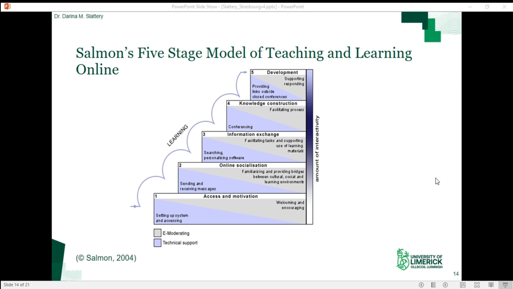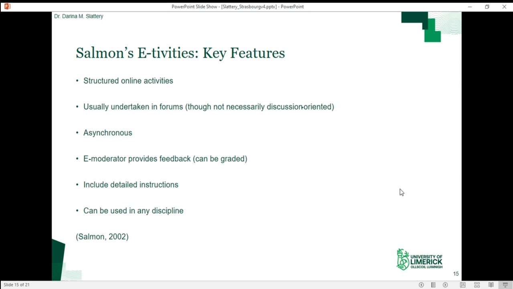But another thing you can think about is using Gilly Salmon's e-tivities, which are structured forum-based activities. These are not necessarily just about discussion topics and debate topics. You can devise an e-tivity that gets students to do science experiments, to debate topics, to do anything possibly. You can look at some examples of them in Gilly Salmon's book and also on my website, but I find them really excellent for lots of different types of activities.